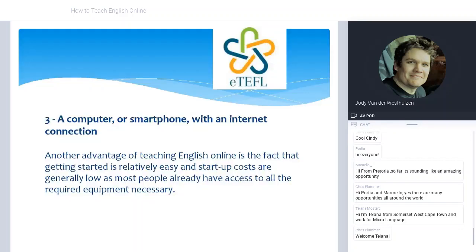All right. And the third thing you'll need is a computer or a smartphone with an internet connection. So another advantage of teaching English online is the fact that getting started is relatively easy, and startup costs are generally low because you already have access to most of the things that you will need, like a laptop, like a mobile phone. Most of us already have that, and you can use that.